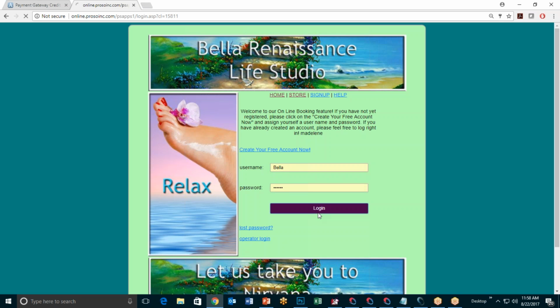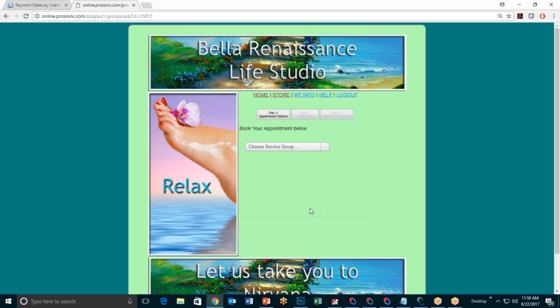And now that she's put them in, she can log in. And again, she can do this right from her smartphone using your app. And then they choose the group that they're interested in. So she would like to get, for instance, a facial. So she chooses facials and then the service that she wants to get. And these are those facials that I allow to be booked. So she chooses the European facial.